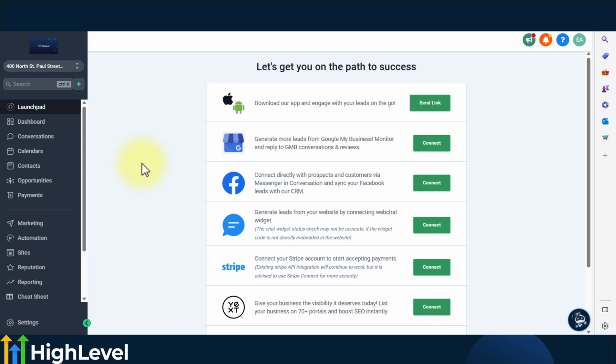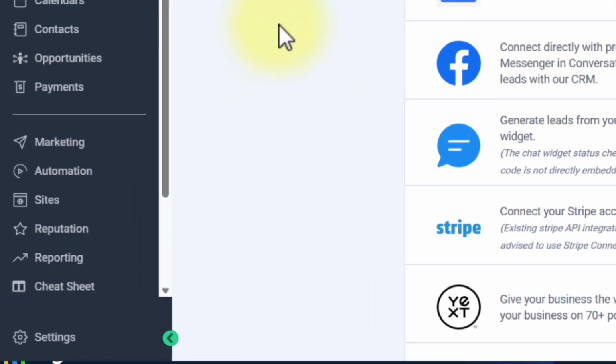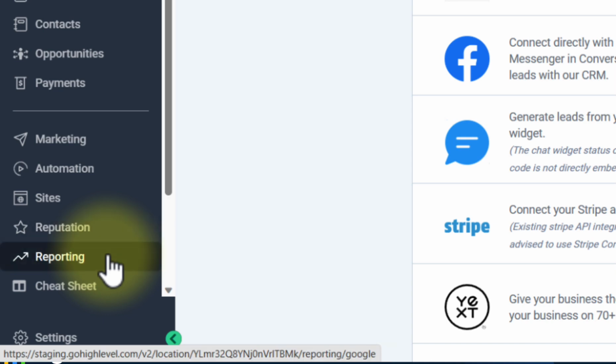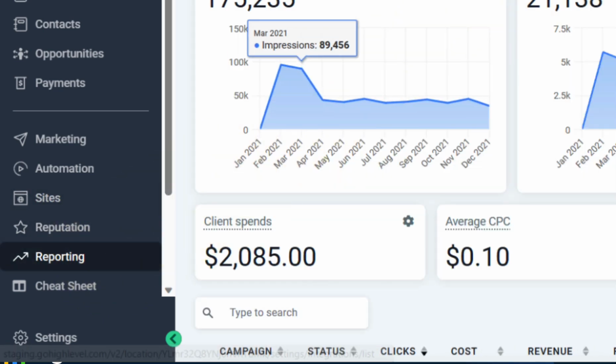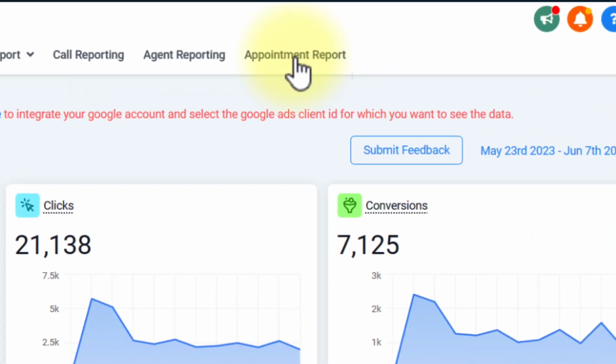In this video, we're going to talk about the Reporting tab and how you can use it to view appointment data. You need to be in a sub-account or location. Locate the Reporting tab on the left side and click on it to access the various reporting functions. Next, click on Appointment Report.